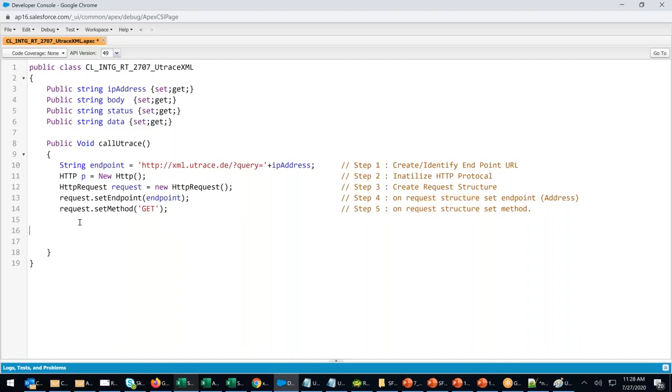So for that, what I will do, right here it is: both sending and receiving is one step. Now we are ready to send. How to make the integration call? HTTP, HTTP response.